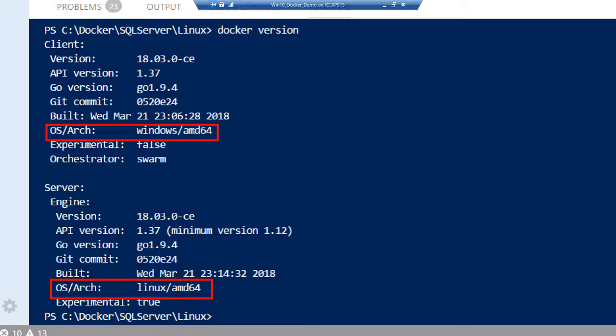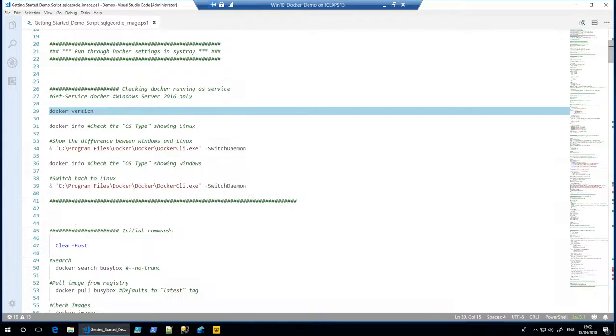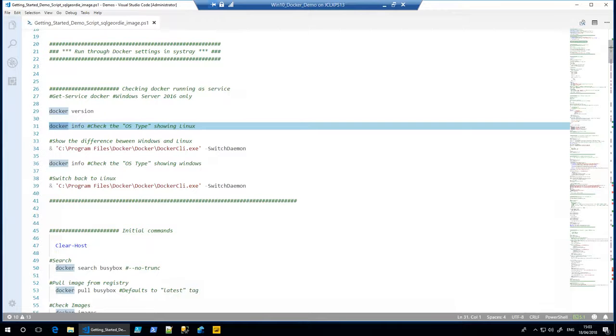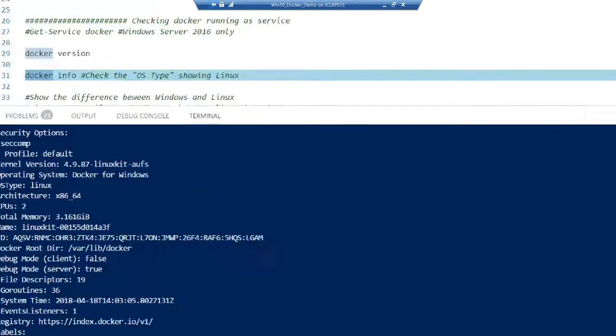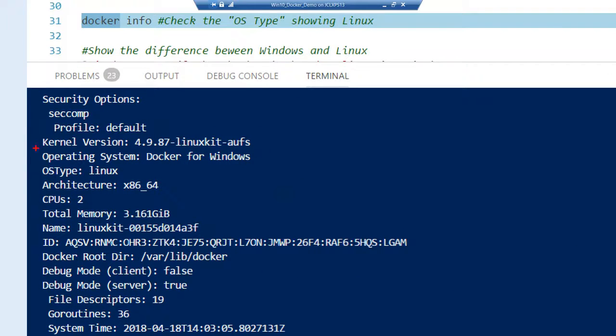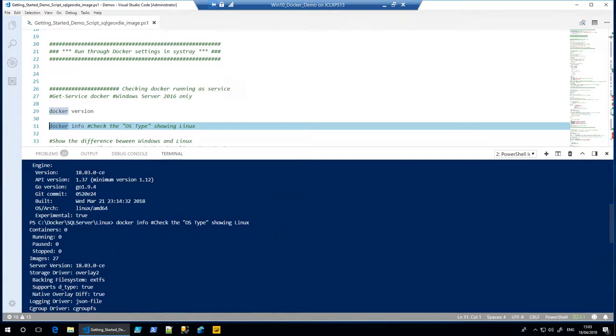If you're running on Windows Server 2016, you've got the option of Windows-based containers, and that's it. You don't have the Linux ones. So the beauty of this is that we have the ability to swap between them. So again, you've got Docker version. We can have a look at some more of the information that's available within it. As we saw before, you have your number of CPUs, the memory. We can see here Docker for Windows, operating system type, Linux. There's a lot of information in there that you can have a look at.